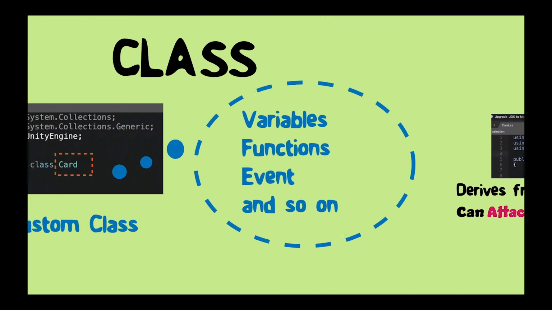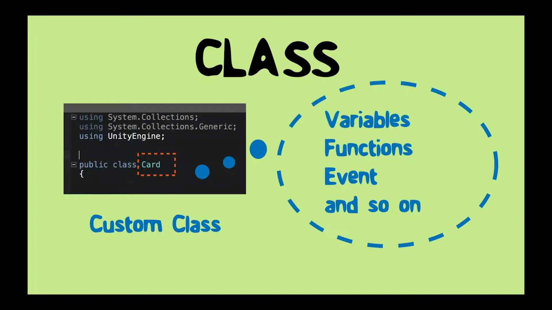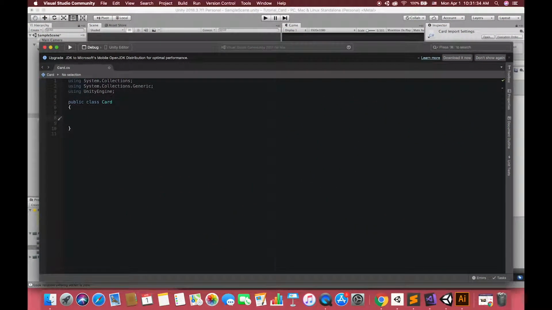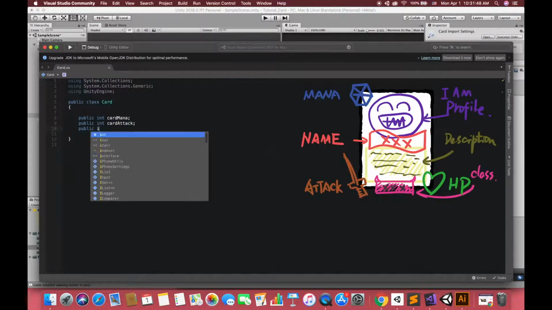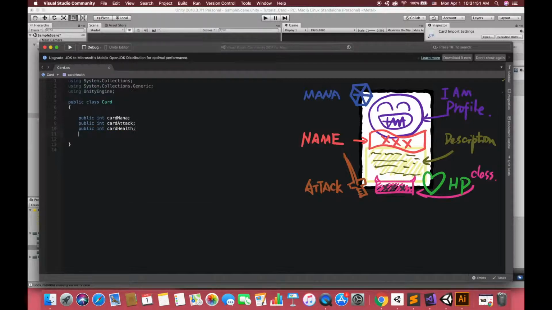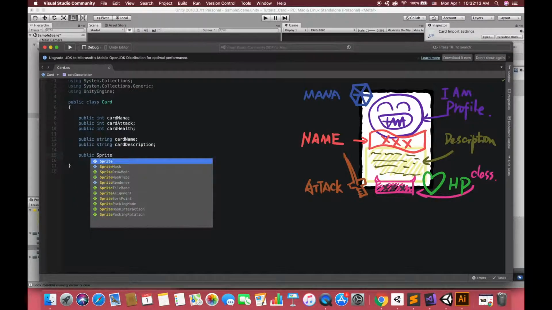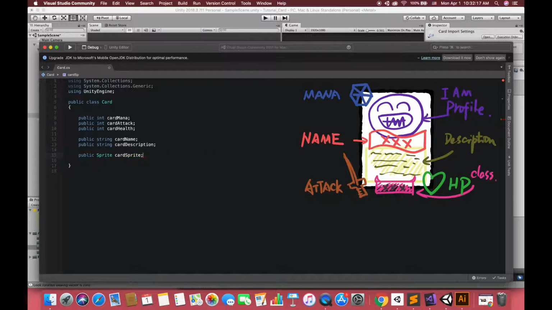A class looks like a blueprint for your program. It defines what your program is going to do. It holds your variables, functions, or even anything else you want to throw in there. Back to our card script, we want to add some public variables to hold our card information. We need three integer type variables, one for card mana, one for attack power, and one for card health. Two string type variables can hold the detailed information about our card's name and its description. Also, we need a sprite type variable to hold our card profile image.